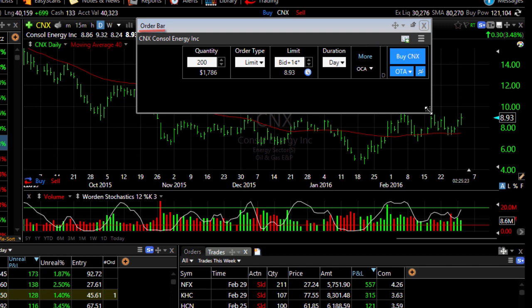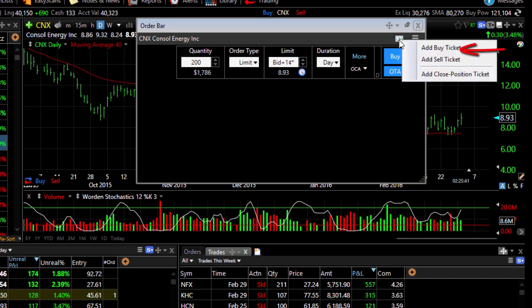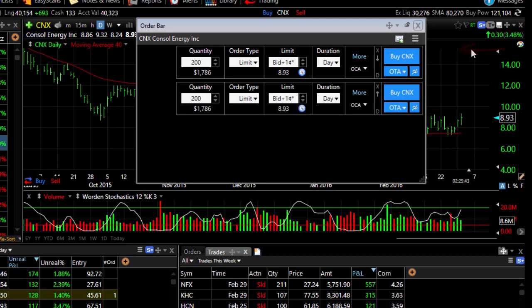Let's look at how to customize and save this. I'm going to make the window a little bit bigger. We have one order here, a limit order for 200 shares. Now let's click the Add Order Ticket button and choose Add by Ticket. Of course, this opens to the same default settings.